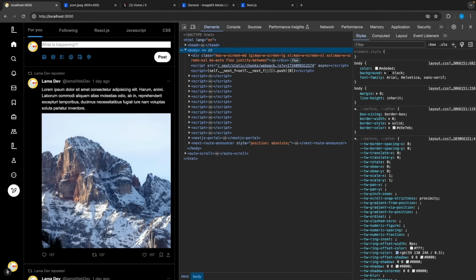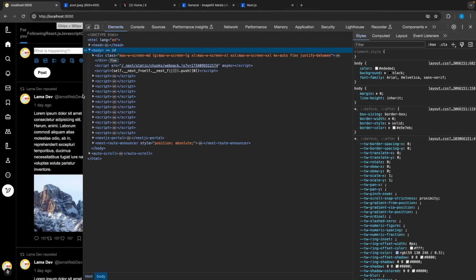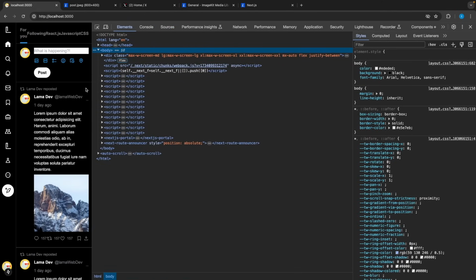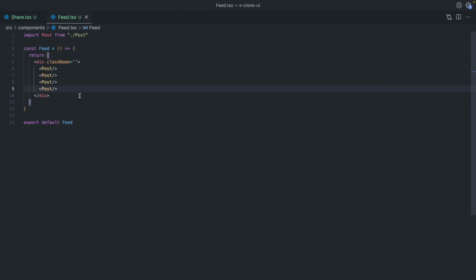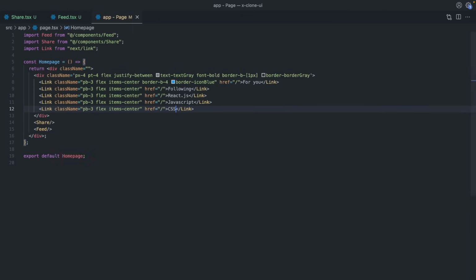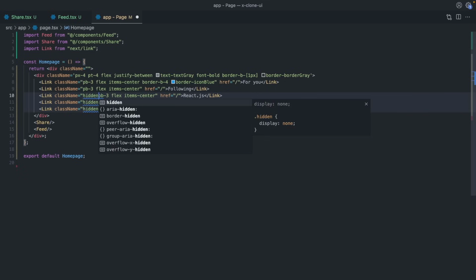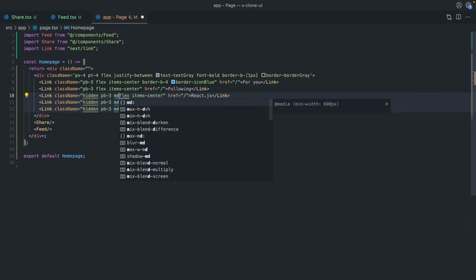I will open my console. Just like that. And also I can delete these tags. I'll open my feed component. Okay, it's not here. It was in the home page, I think. Okay, I'm gonna choose these 3 items. I'll say hidden. If it's empty, they are gonna be visible.